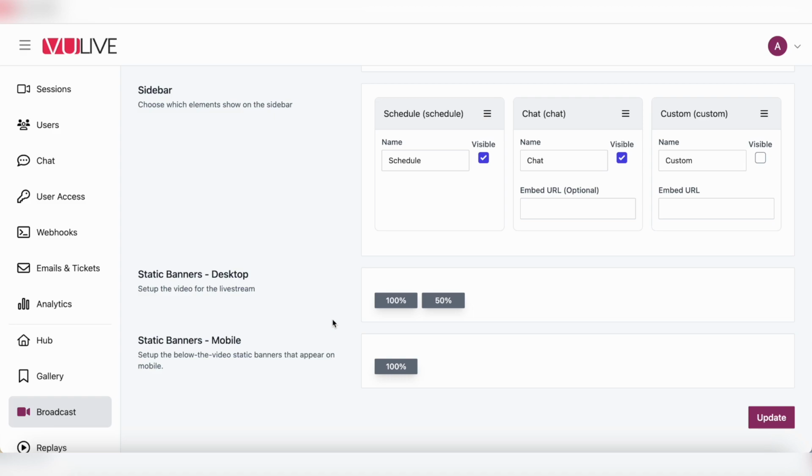So this might be useful for a certain upsell that you want to promote on every single session throughout your event. In that case, you don't have to manually add it to each session in your schedule. You can simply choose to add the static banner right here to show it throughout the whole event.